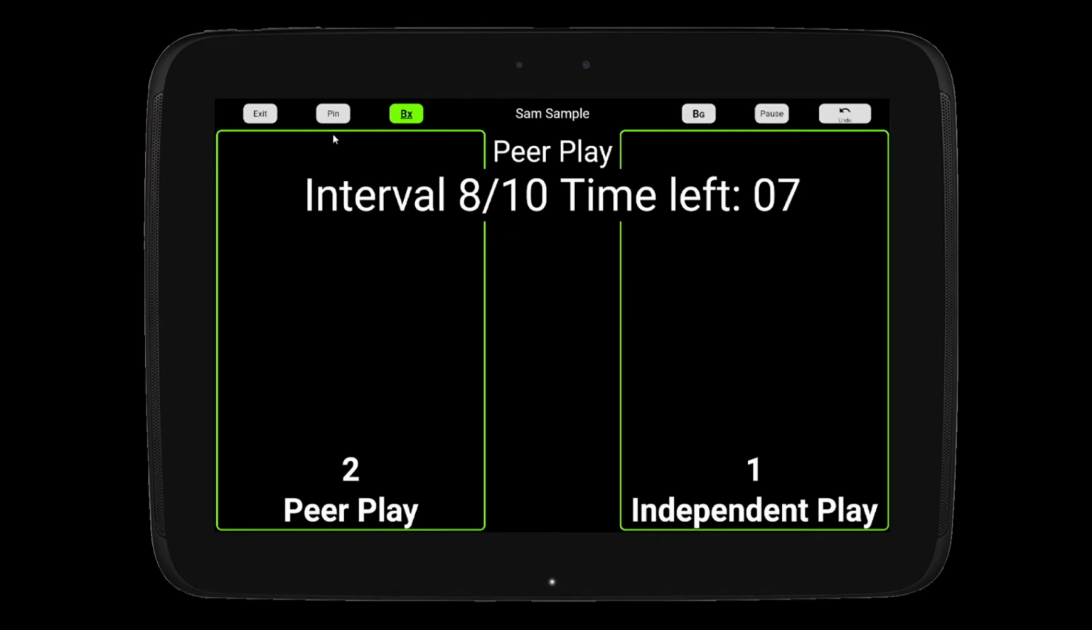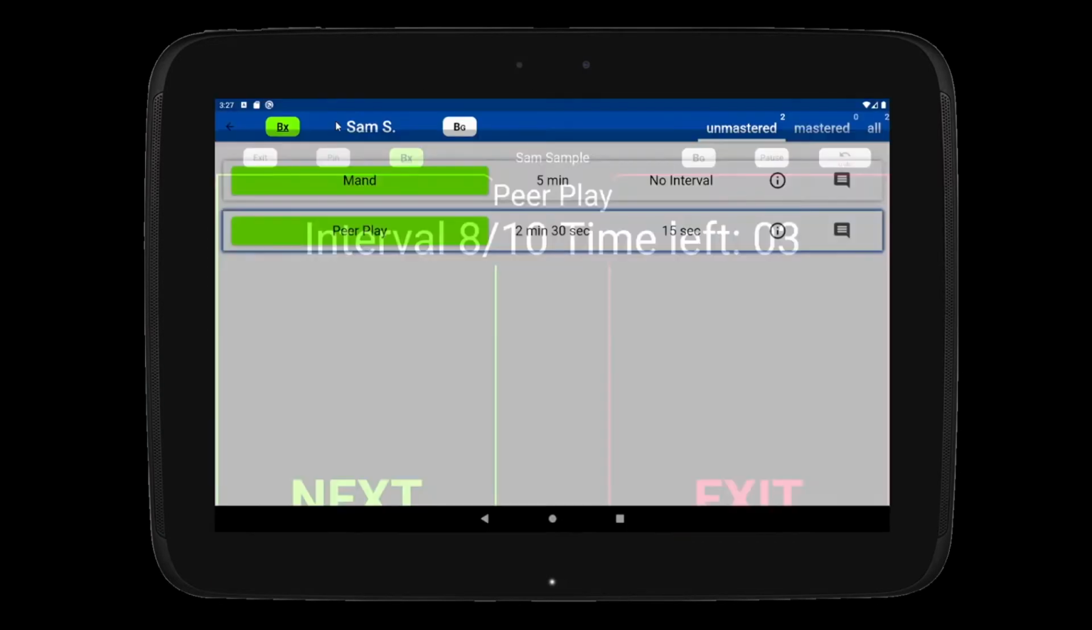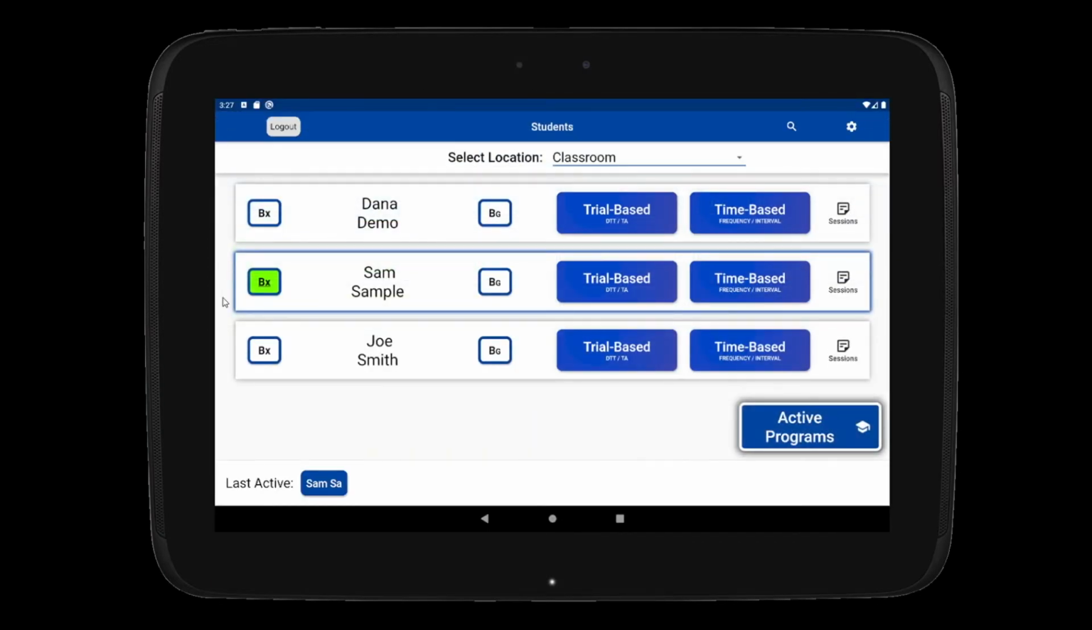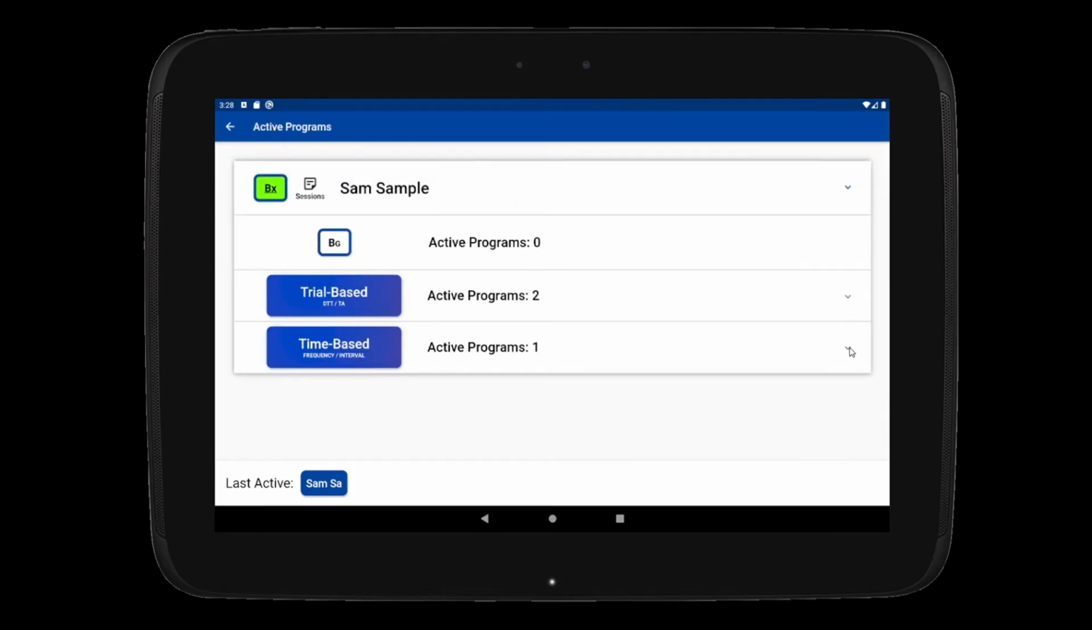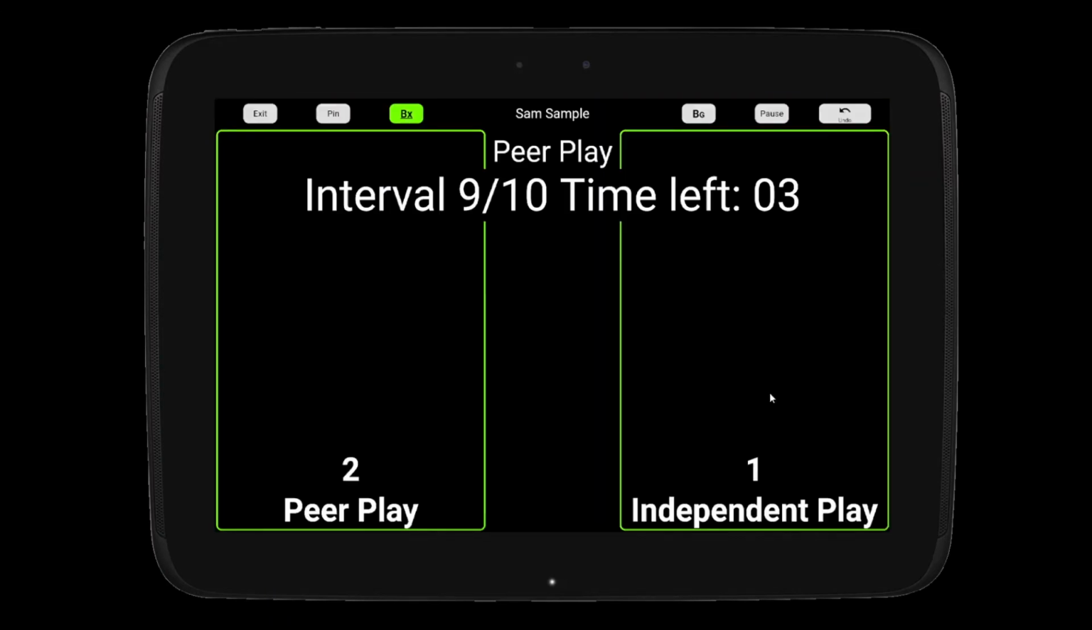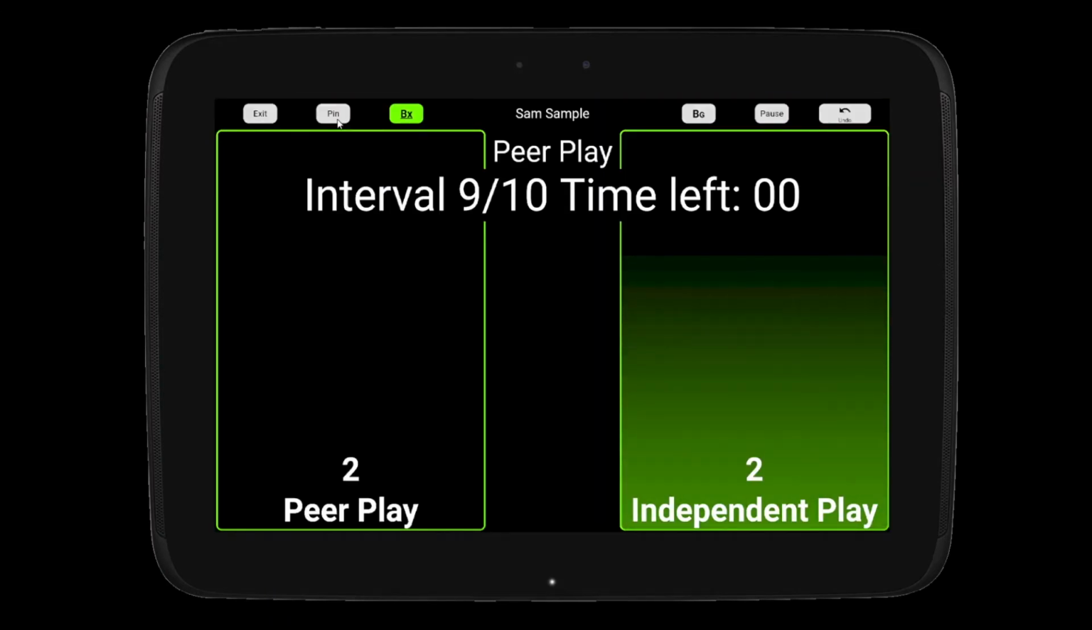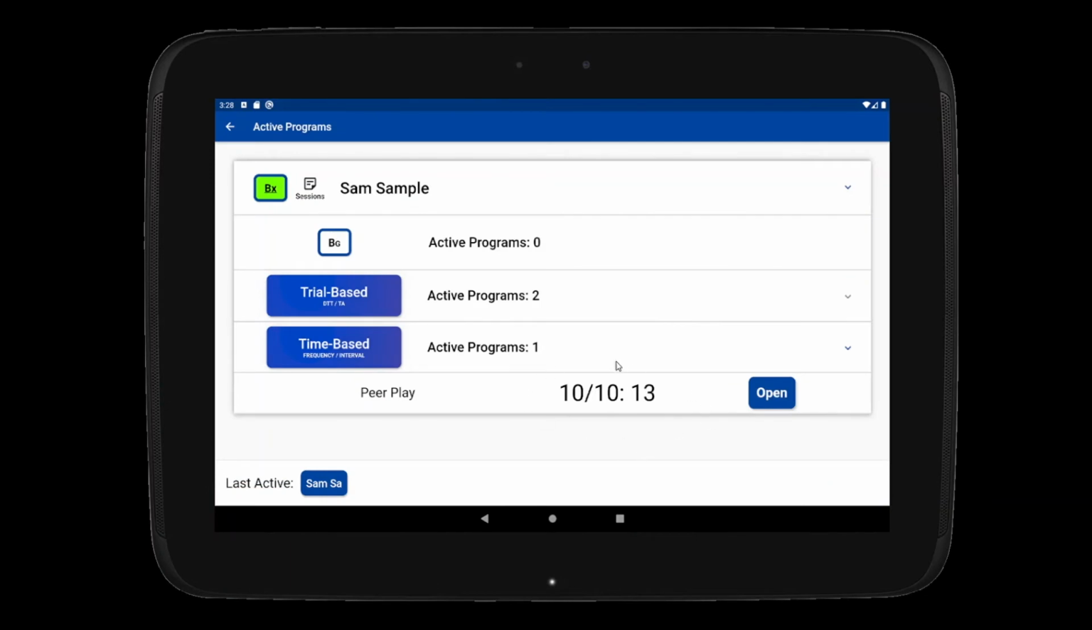I also have the option to pin interval recording programs by clicking the pin button. After pinning, I can press the back arrow to return to the students page and then press the Active Programs button on the bottom right. Opening up Sam's Active Programs, I can see that this interval program is still running and the time is counting down. I can open it here to record a response and then press pin to return to my Active Programs page where it continues counting down.